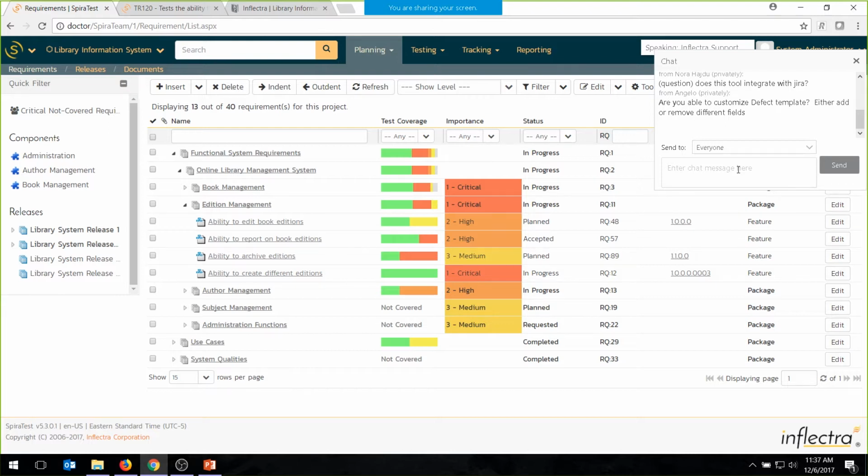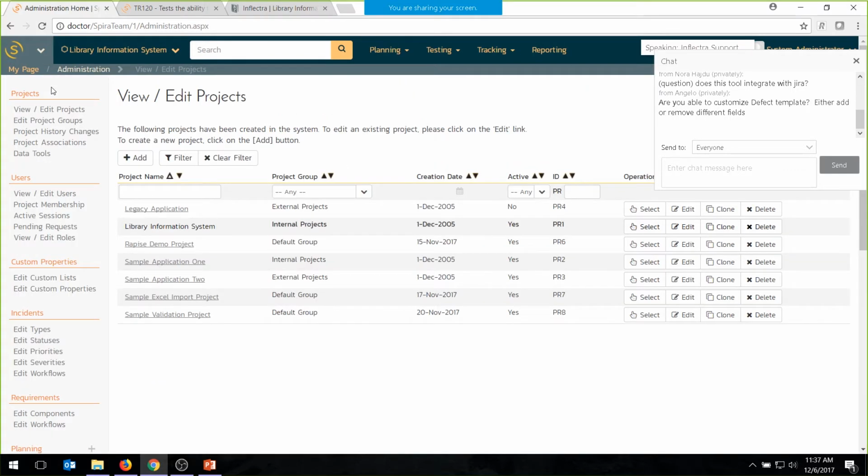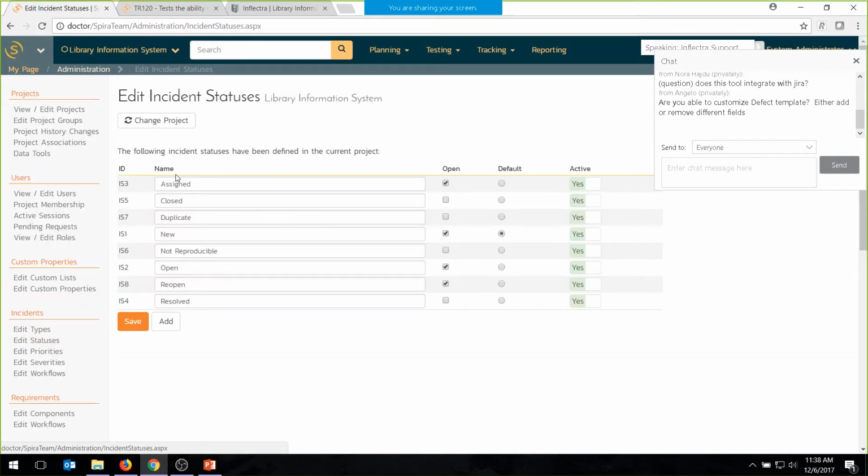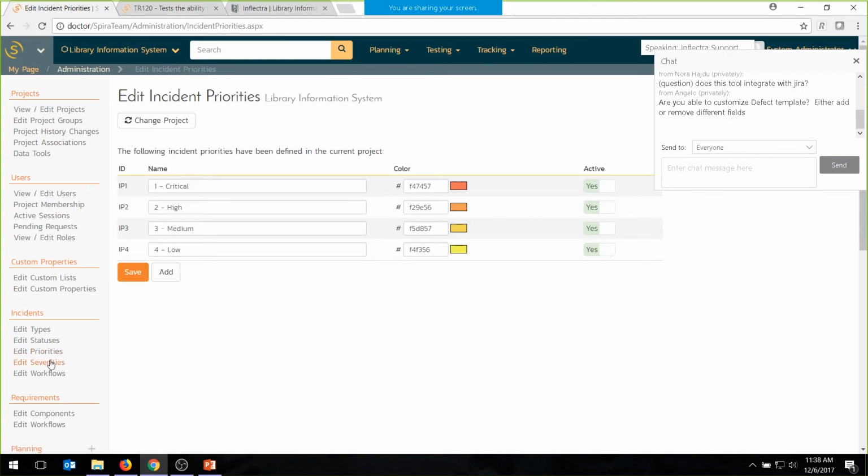Can you customize the defect template is the second question. And the answer is yes. You go into the administration section, and for example, you want to edit. First of all, you can edit the fields themselves. So we ship it with various statuses. You might want different statuses. You might want different priorities. You might want different severities. So you can, first of all, actually change the values.